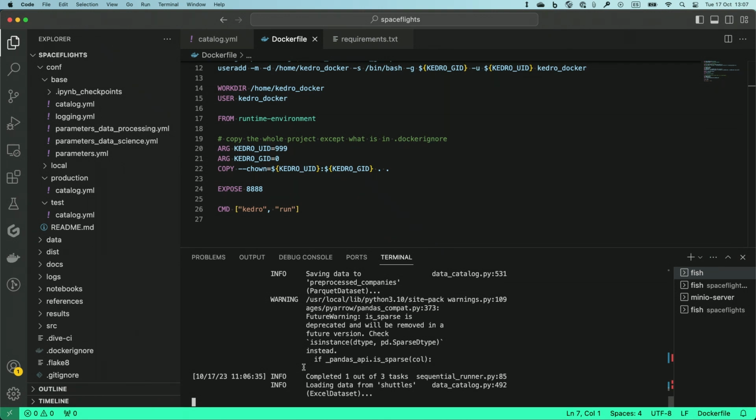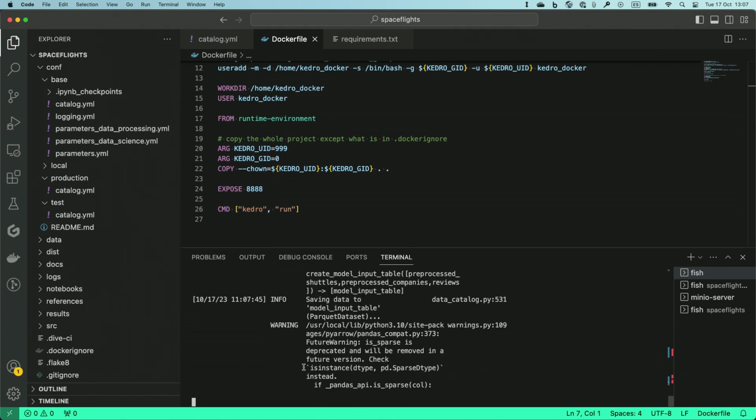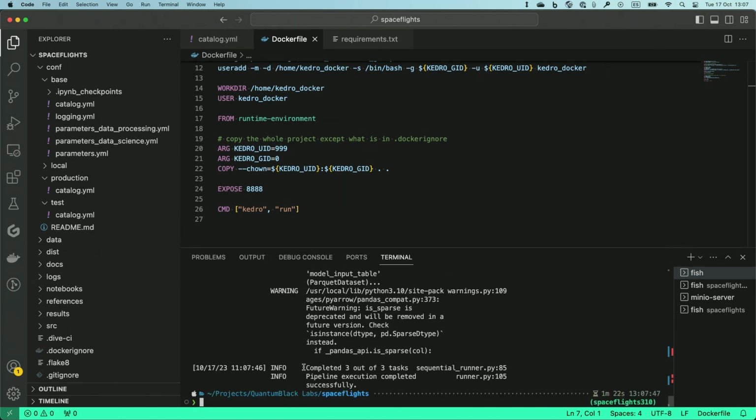So as you can see, now it's processing the initial datasets, and after a few seconds, it's going to finish executing the data processing pipeline. And that is it. I just executed kedro docker run, and the pipeline has finished executing. So now, every time that I want to run this Kedro project, I can as well use this Docker image that I created. So in this video, we have just seen how we can use Kedro Docker to deploy our Kedro project to a Docker image.